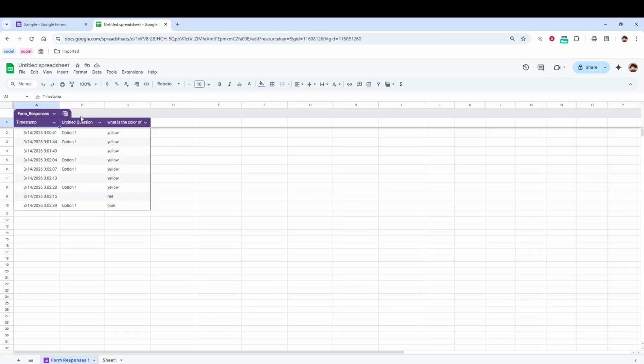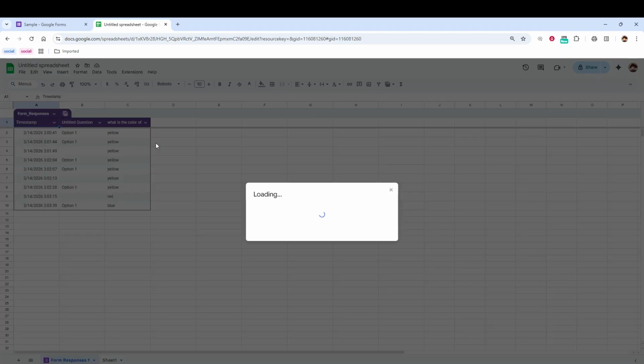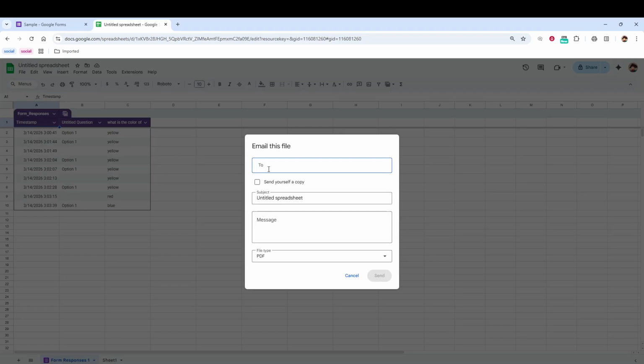Now move to the top left area of the spreadsheet and click File. This is where you will find the options for sharing and sending the document. In the File menu, hover over Email, then select Email this file. This opens an email window inside Google Sheets, designed specifically for sending the spreadsheet as an attachment or link.